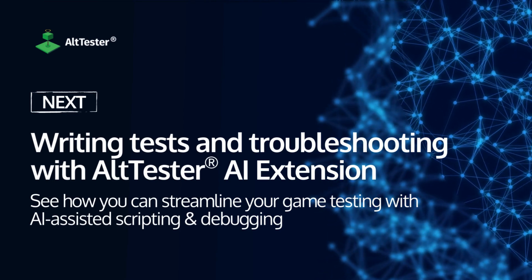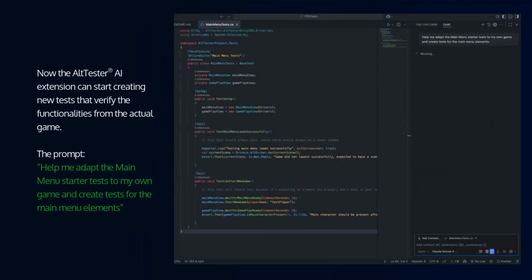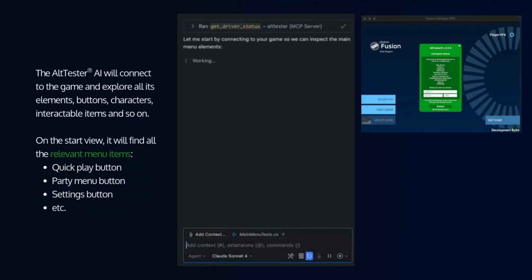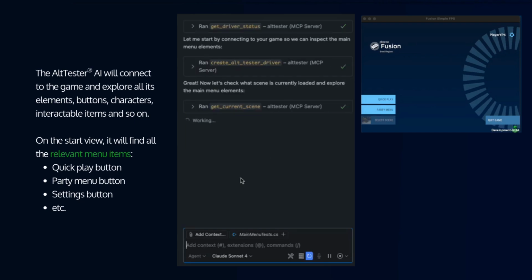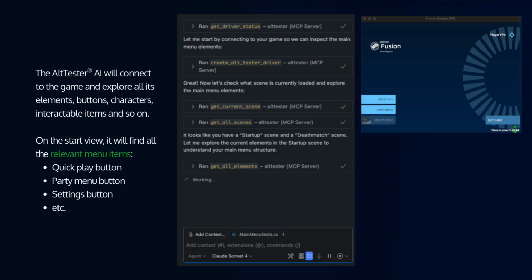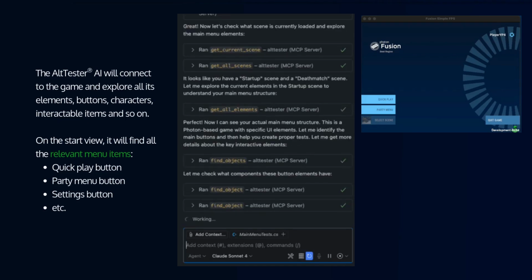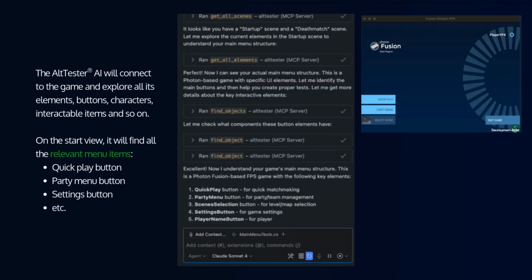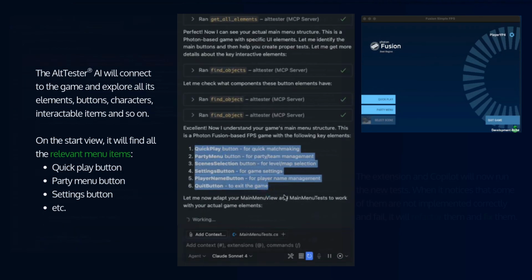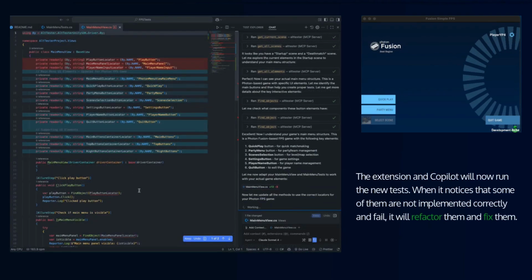The starter project is just the foundation. With another prompt, we can tell Copilot to adapt the main menu test to our actual game. Copilot then uses the AltTester API via MCP to inspect the current game state, finds UI elements like the Quick Play button, Party Menu button, Settings button, and Quit button, and generates a main menu view class containing those elements and helper methods to interact with them.